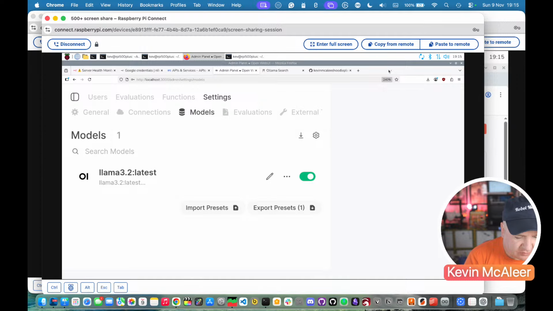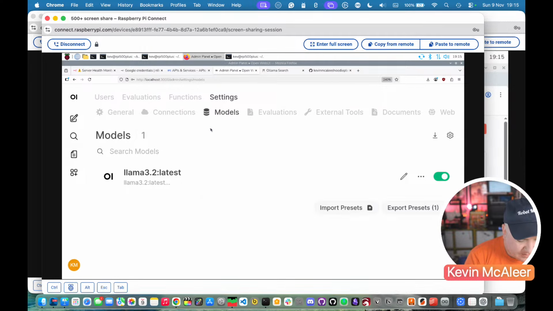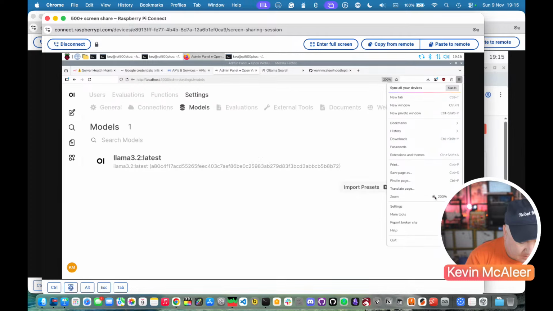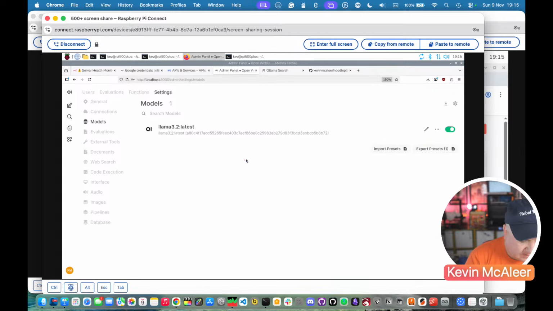If I make this full screen, maybe shrink that down a little bit. I think I've gone a bit too zoomed in there. Let's see if I can zoom back a little bit. There we go, that's probably good enough. This is what it normally looks like.